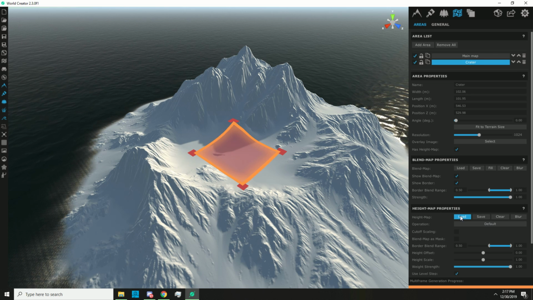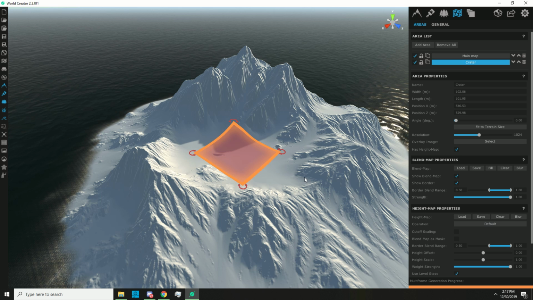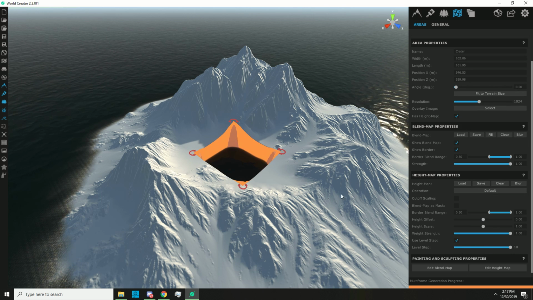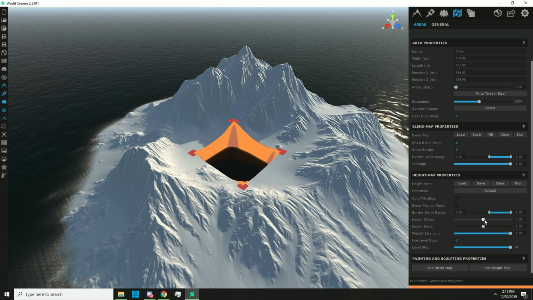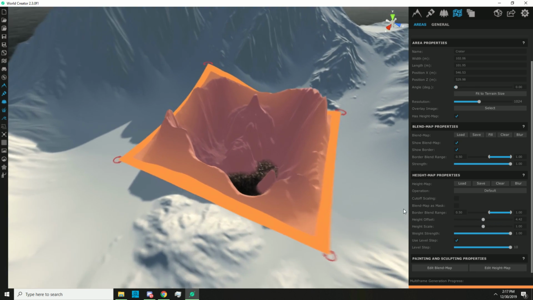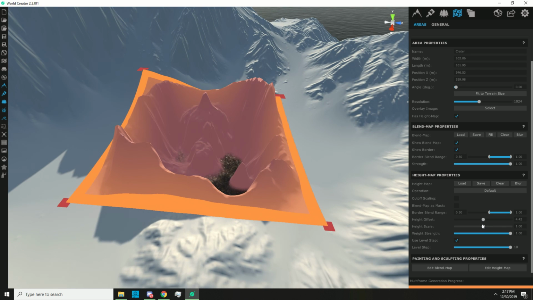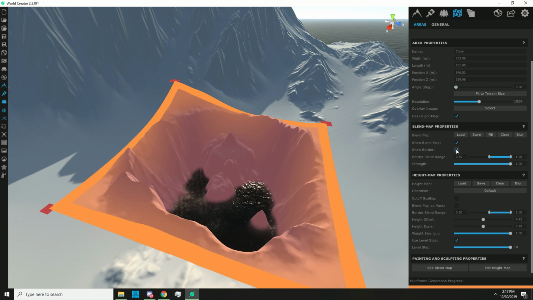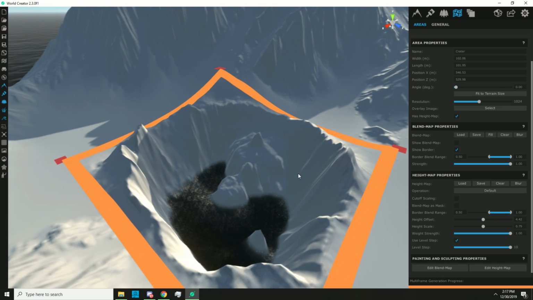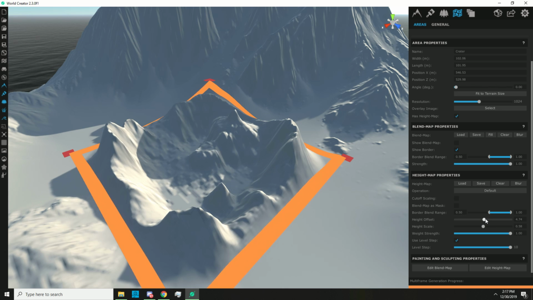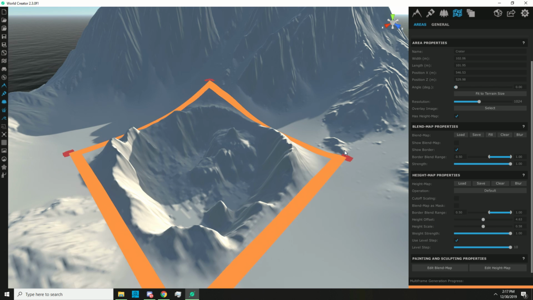I'm going to load up the height map, choose the crater one, turn up the level steps, turn up the offset, turn down the height scale, and make sure we can see it. You got yourself a crater.